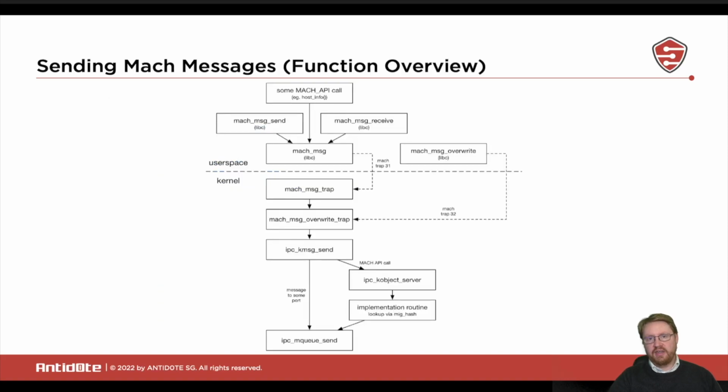So internally, Mach message sending looks a little bit like this. We have a userland part and we have a kernel part. In userland, we have libc functions like, for example, mach_msg or mach_msg_overwrite, which are basically direct wrappers around the Mach traps in kernel land. So you can see mach_msg is basically mach_msg_trap, and mach_msg_overwrite is the mach_msg_overwrite_trap. Here you can also see that mach_msg_trap is basically just a wrapper around the mach_msg_overwrite_trap.